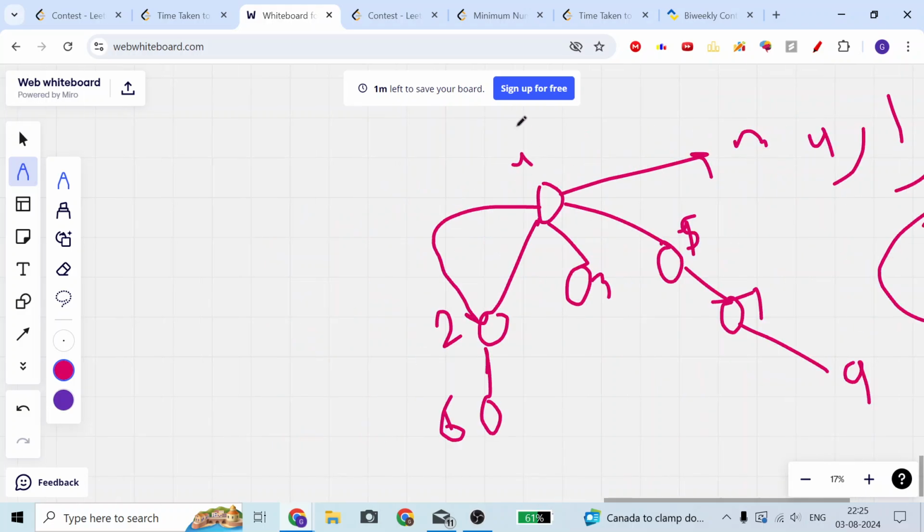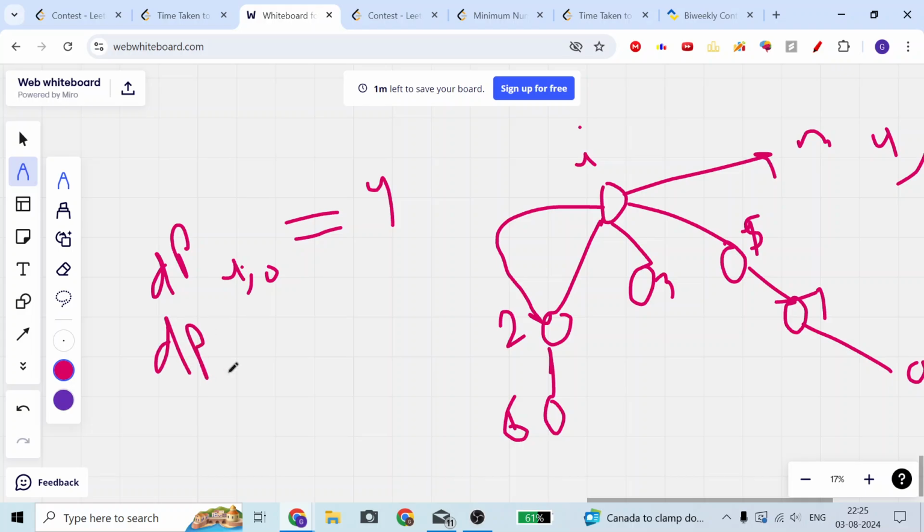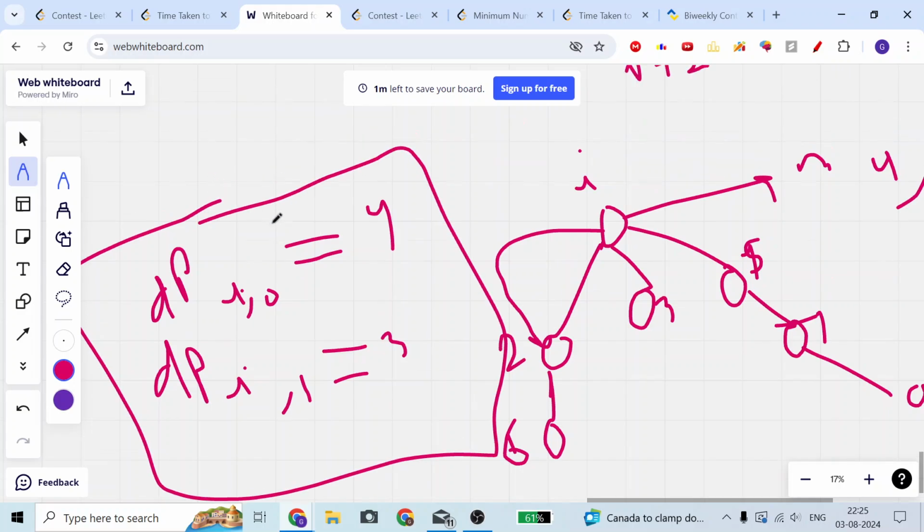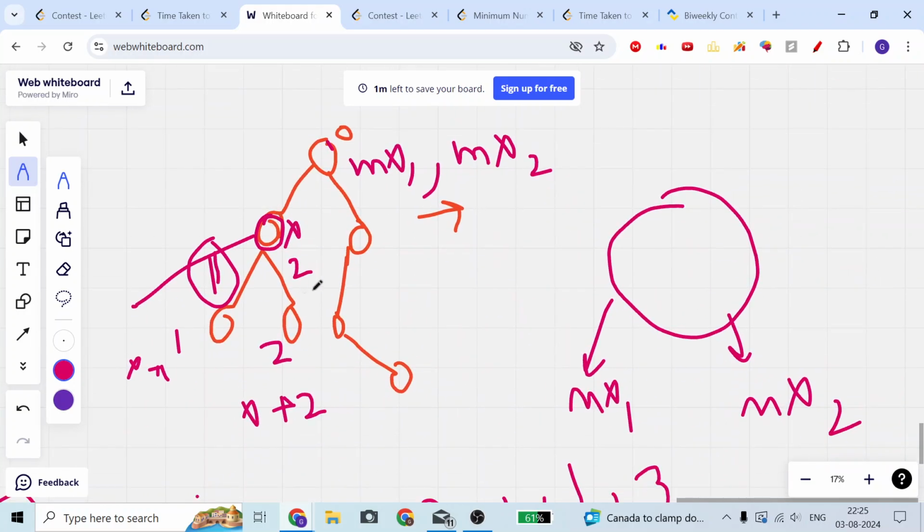Suppose this is node I. So my DP I comma 0 will be 4, meaning the first maximum value. DP I comma 1, the second maximum value, will be 3. I will calculate this for all the nodes. I will easily calculate it.